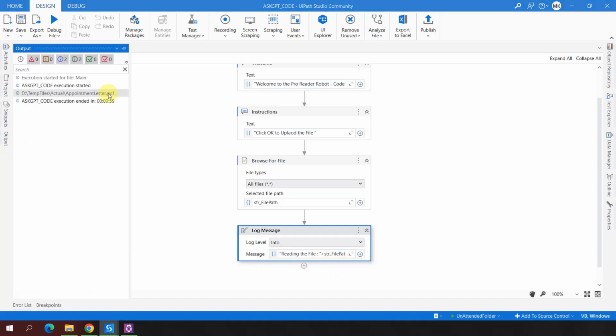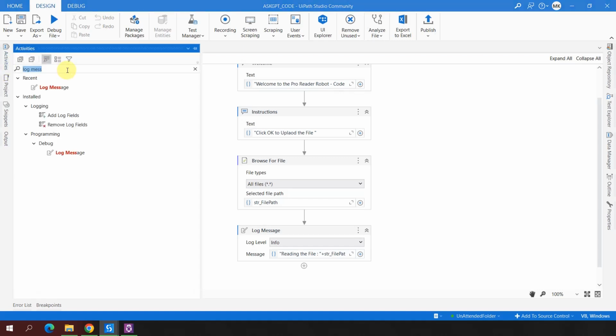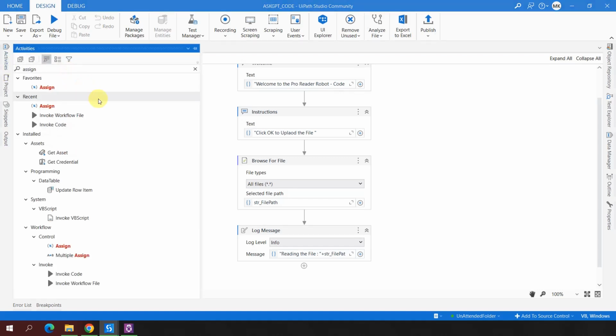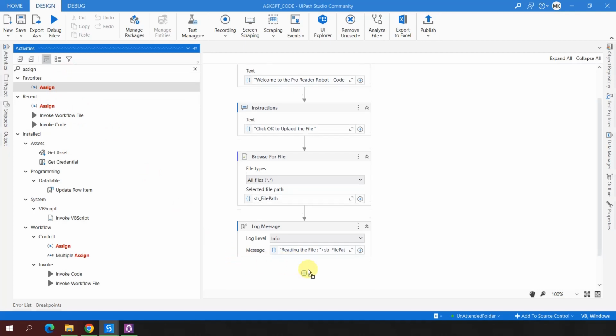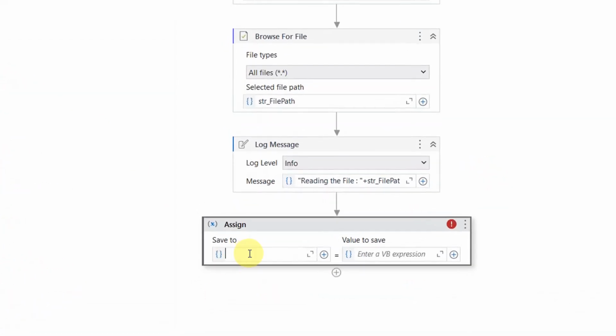So if you see here I have this extension here. To get the extension I'll simply use an assign activity, drag and drop it here. After this, I'll create a new variable. I'll call it str underscore extension.